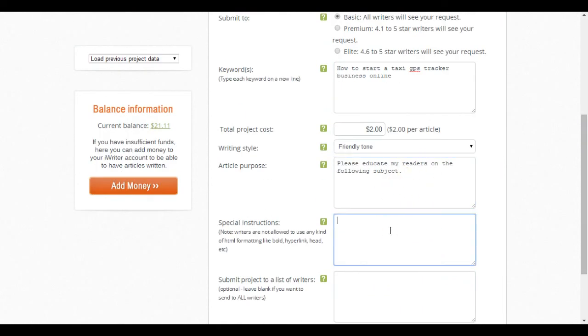And special instructions, you can tell them, okay, I want bullet proof points, or I want 3 paragraphs. Basically, just specify to them how you want your article written, and then you put them in the special instructions. I'm not going to be doing that because this is just for my private blog network, so I'm going to cancel that.